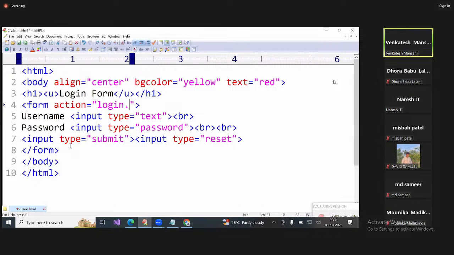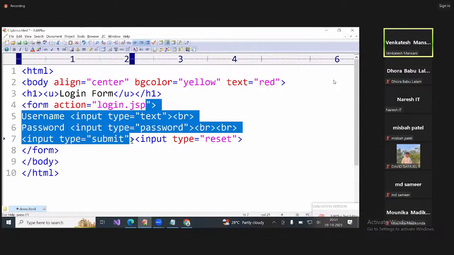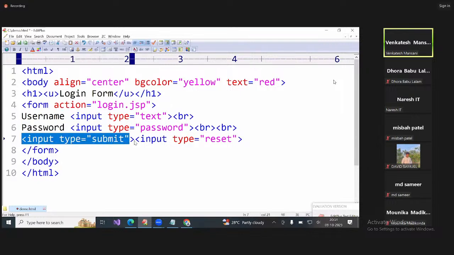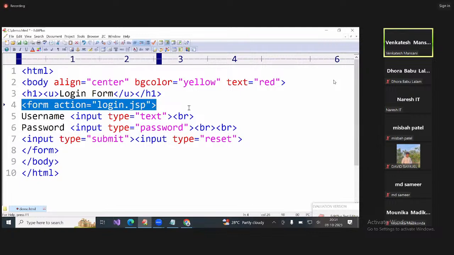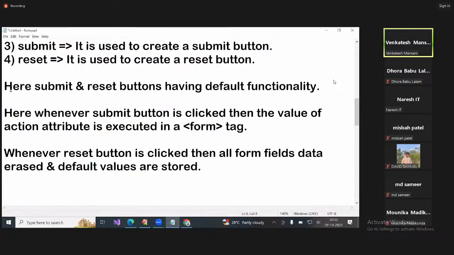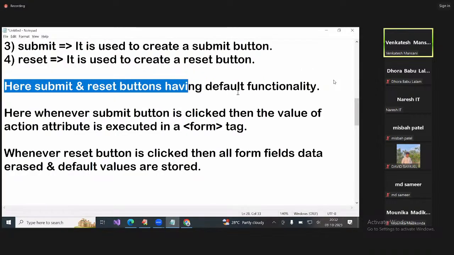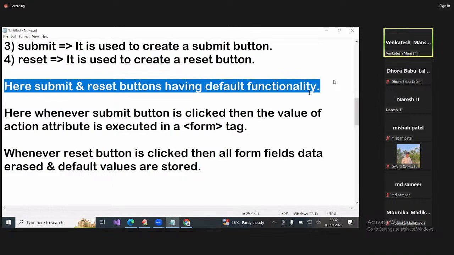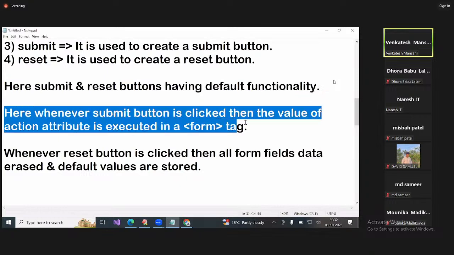Suppose login.jsp. Then whenever I click on the submit button, the value of the action attribute is executed. That is what I have given in the notes here. Here, submit and reset buttons have default functionality. No need to write any code. By default, it works. Okay. Here, whenever the submit button is clicked, then the value of the action attribute is executed in a form tag.